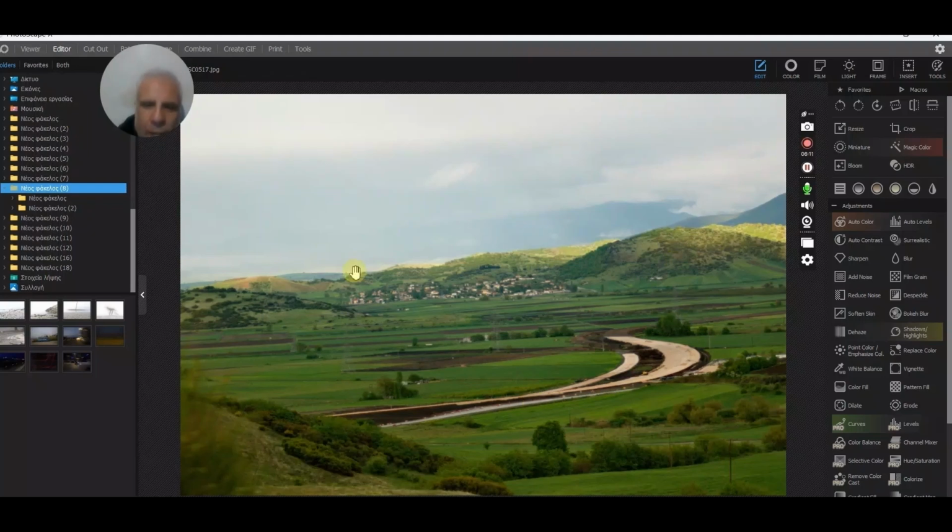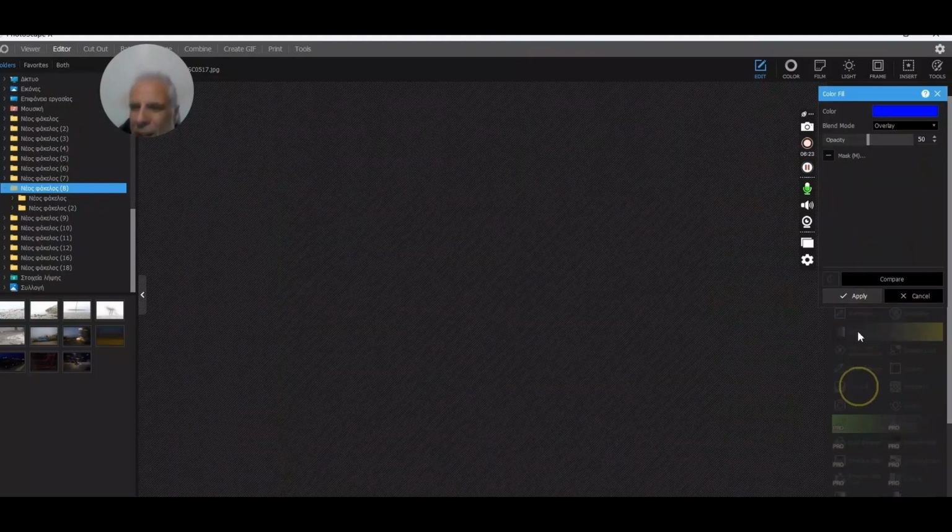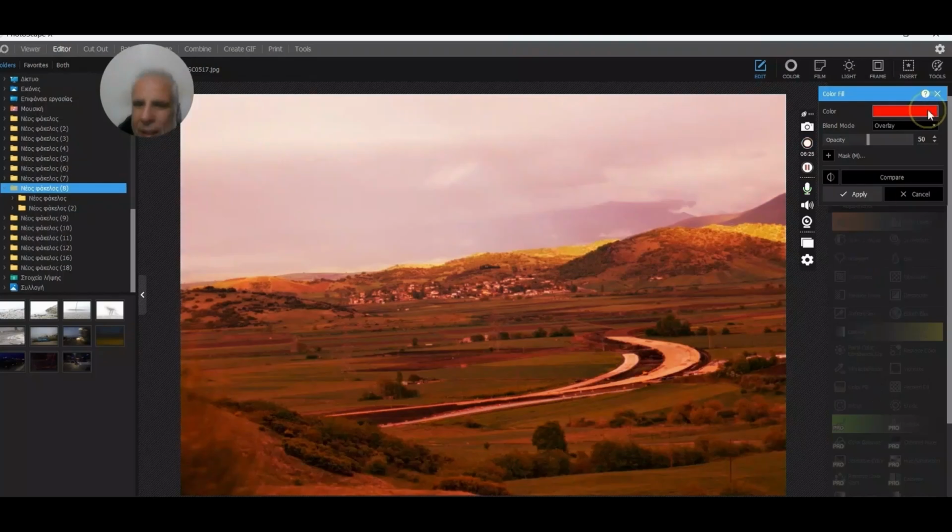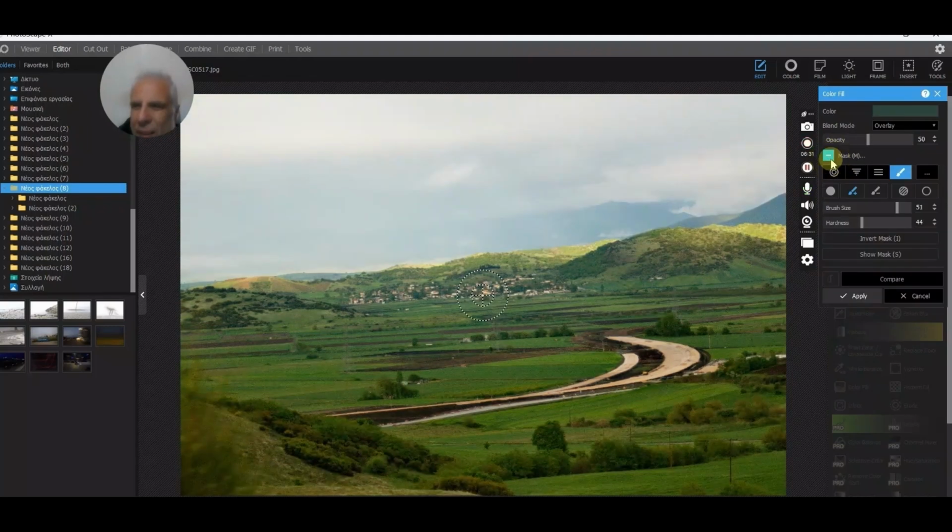Another beautiful landscape outside Athens, Greece. I shot it inside a train with the photo lens I no longer have. And Color Fill, now the picture is pretty awful, and then we go here, mask, and you get the picture.